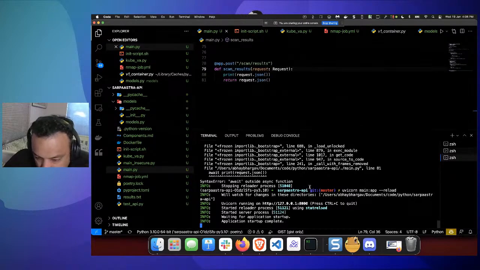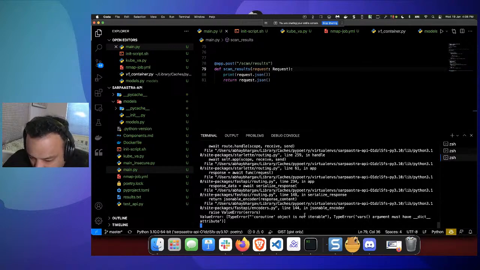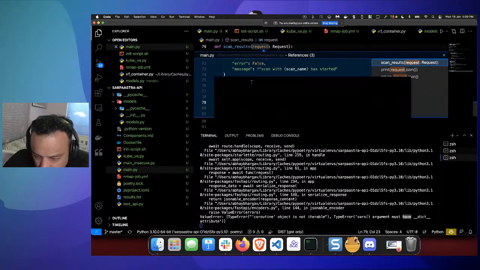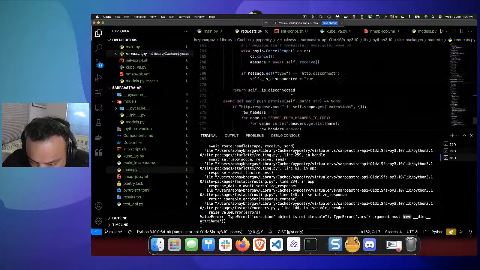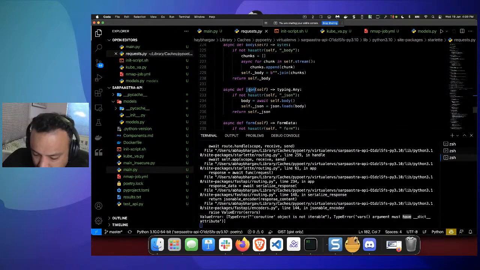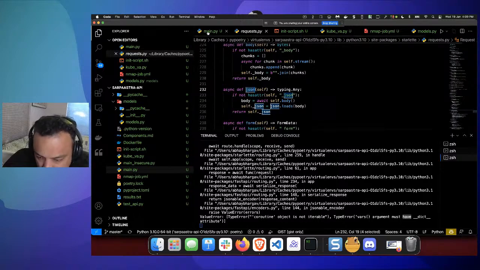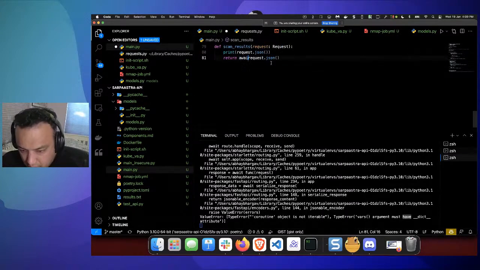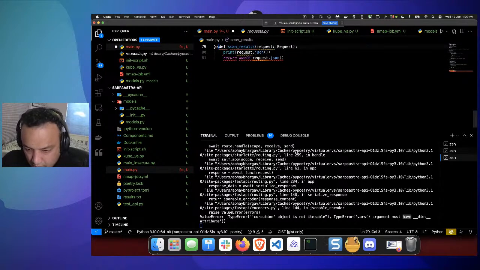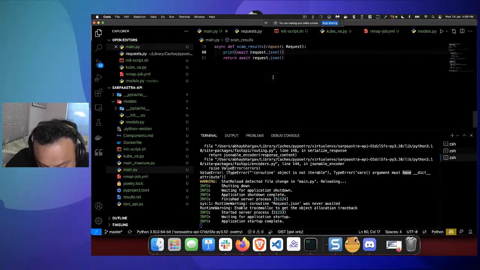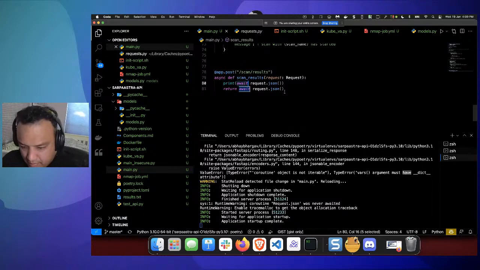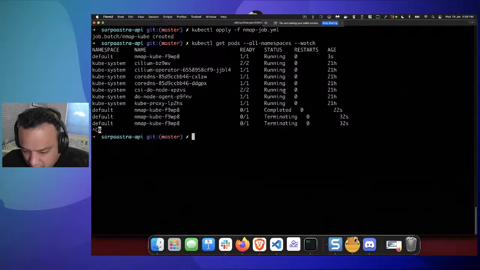So we have this. Yeah, that's the problem. Is it JSON? Async. It has to be an async def. Yeah, that's the problem. I'm not used to this in Python yet, which is why I don't know whether this works either. Let me just check.